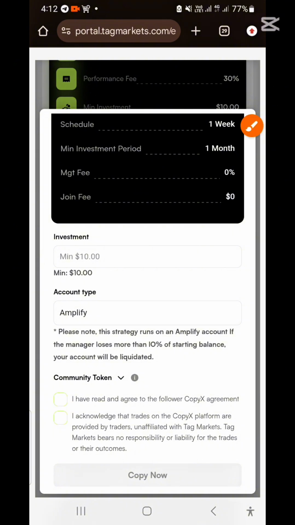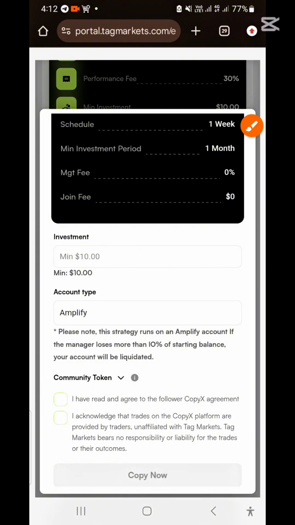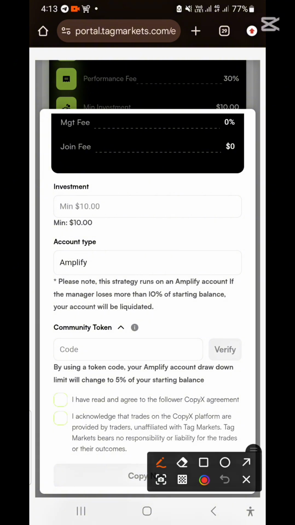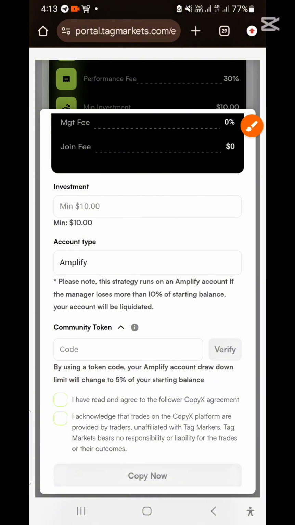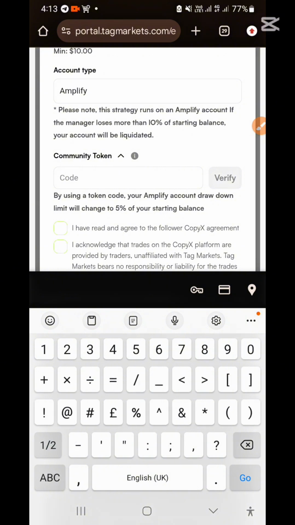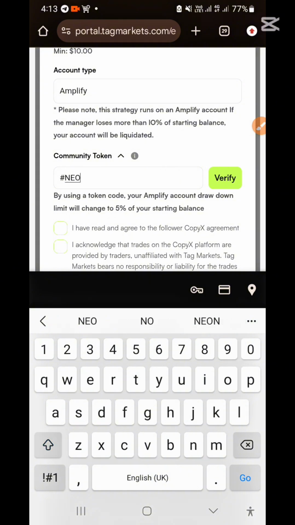In order to get a 24x, there is something written here called community token. It's very, very important. Let's click on that drop down arrow. That's how we can get our 24x. So click on that, and you can see we need to enter a code right here. Remember, this code works for both Sonic and NeoFS, so you can type the same code for both based on your selection. So you type hash and then type in new. That's the code, and then you click on verify.